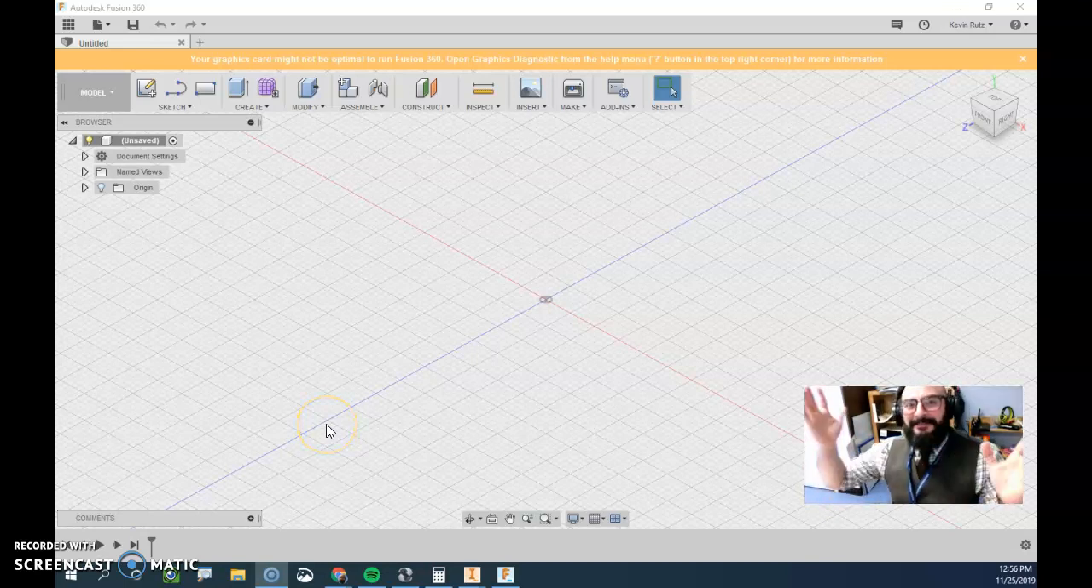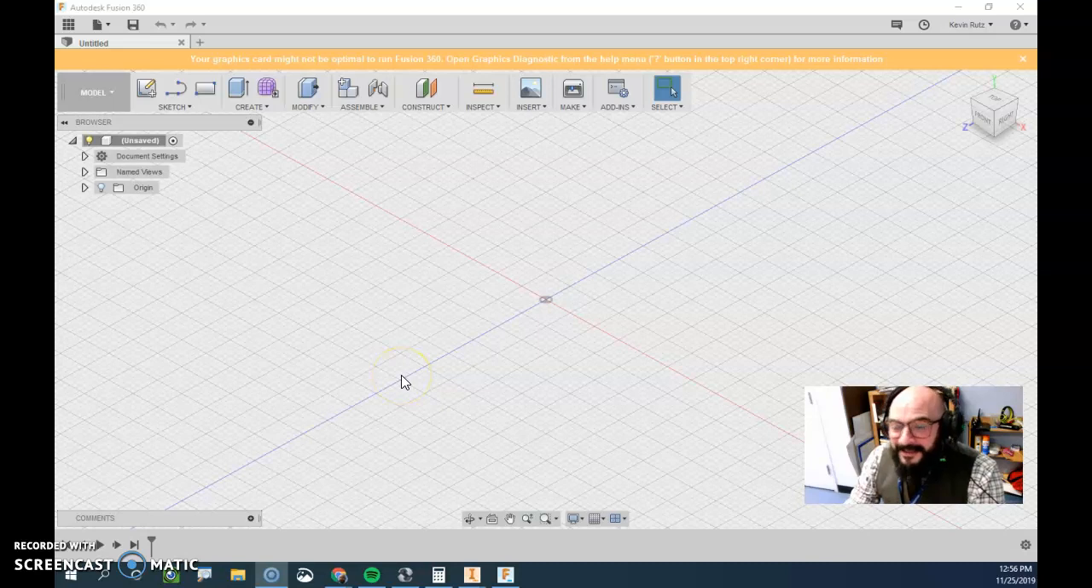Hello, and welcome to Adventures in Fusion 360. Here we are going to be introduced to this spectacular software that can be used to not only create parts, but also assemble them as well. So to get started, let me introduce you to the basic layout of Fusion 360.